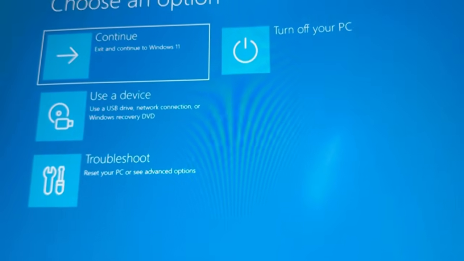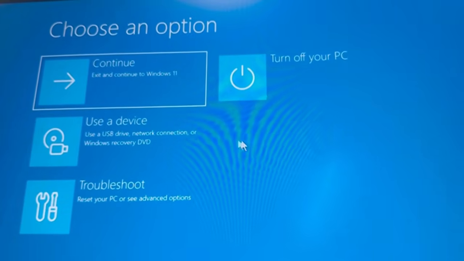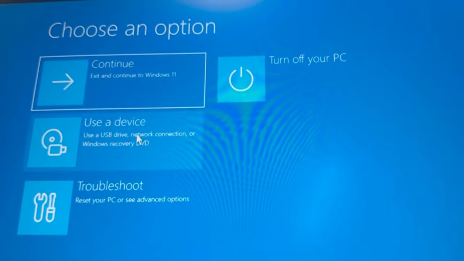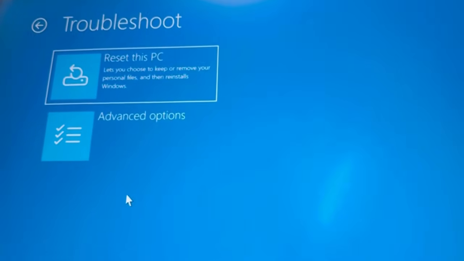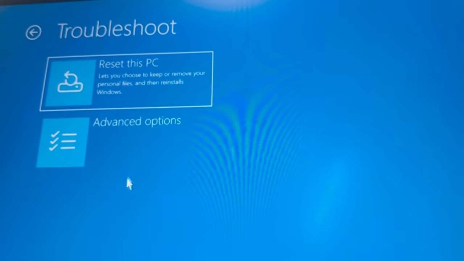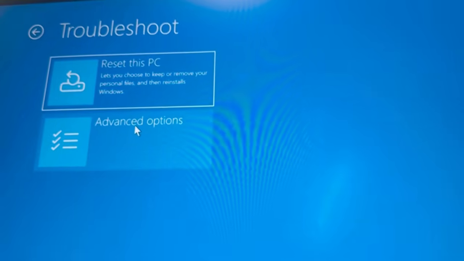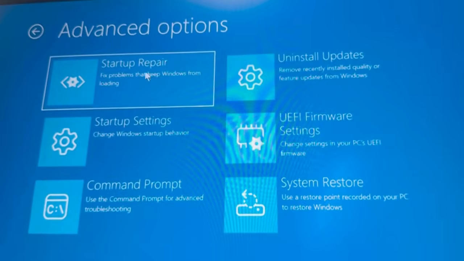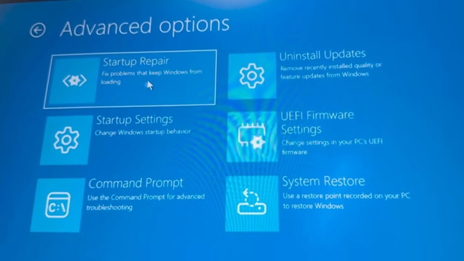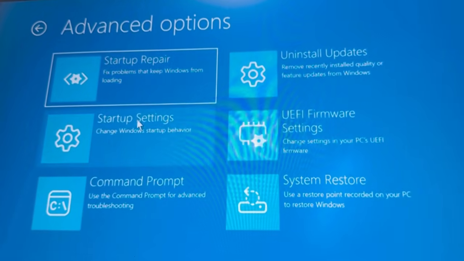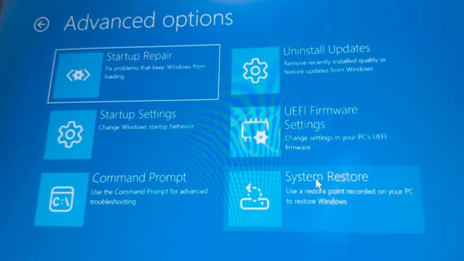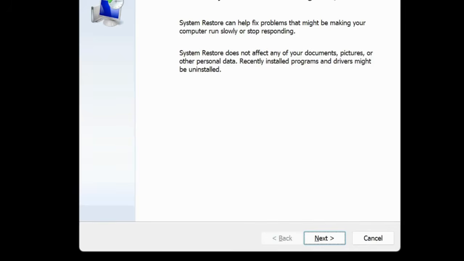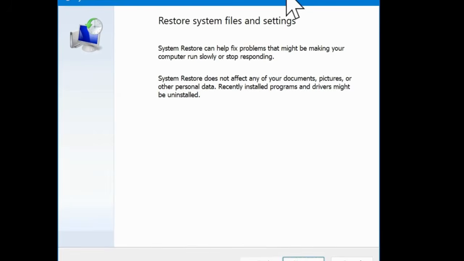After enabling safe mode, go to the next fix. Again on the same Windows, choose an option, click on troubleshoot, then choose advanced options, and here you will find six options: startup repair, startup settings, command prompt, uninstall updates, UEFI firmware settings, and system restore. Click on system restore and the restore system files and settings page will open.